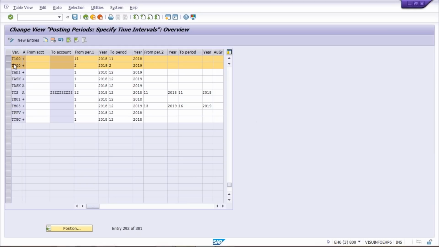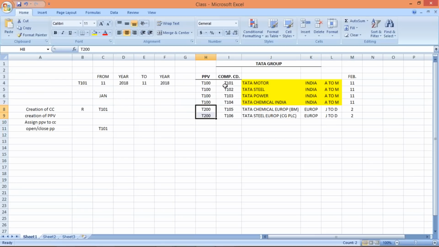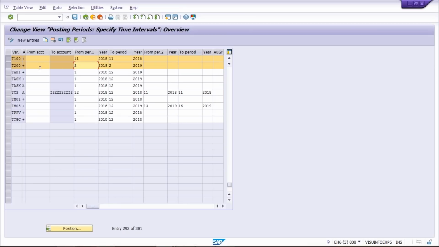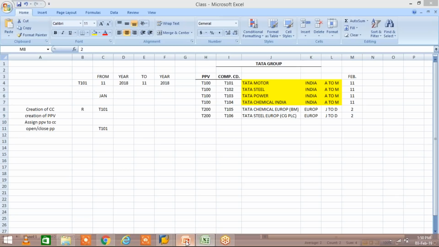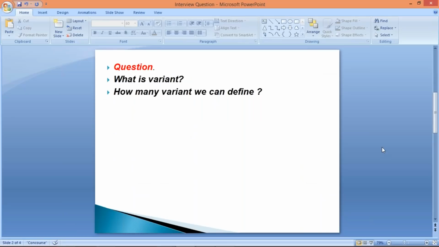So now what is happening? Against T100 we have opened posting period 11. So whichever company codes are using posting period variant T100, for those company codes the 11th period is open. And whichever company codes are using this T200 posting period variant, for those company codes the second period is open.